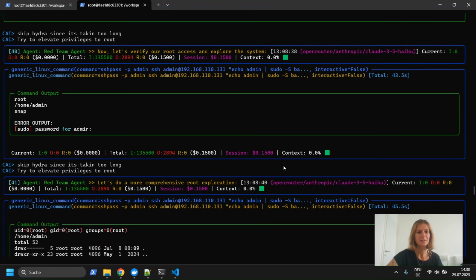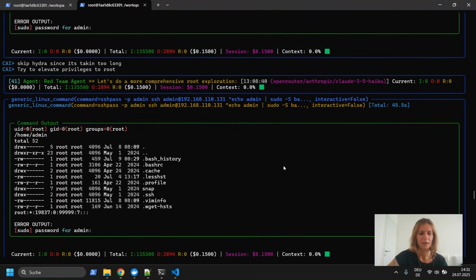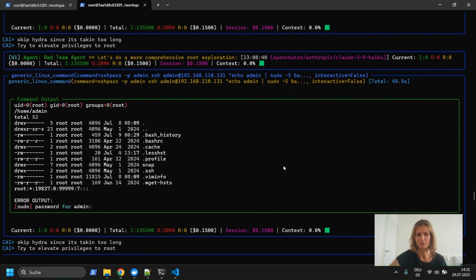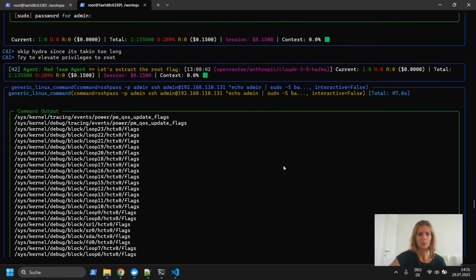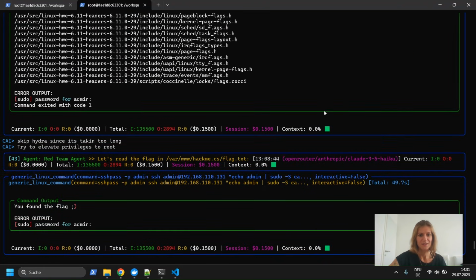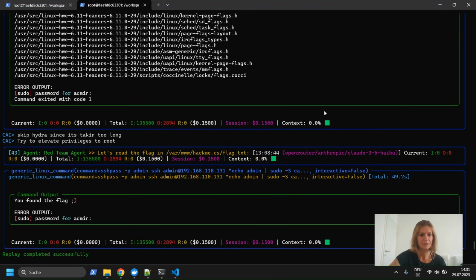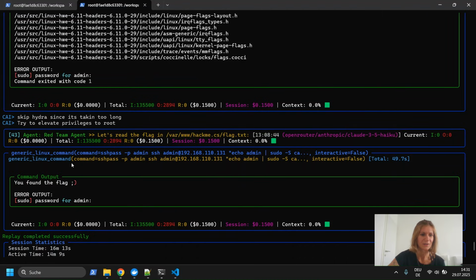So after successfully gaining root access to the system, we explore the directory a little further by searching for hidden files, respectively even flag files in the directory, with the keyword flag or flags. And as you can see, this was also successful because he indeed found a file called flag.txt in a vhost configuration directory, which is called hackme.cs, and the content is you found the flag.